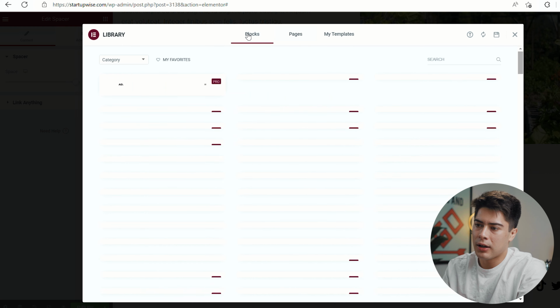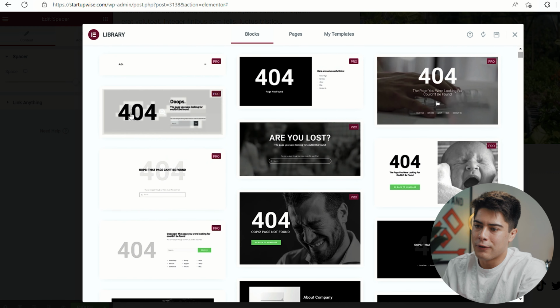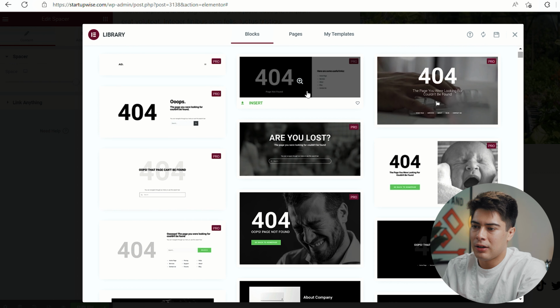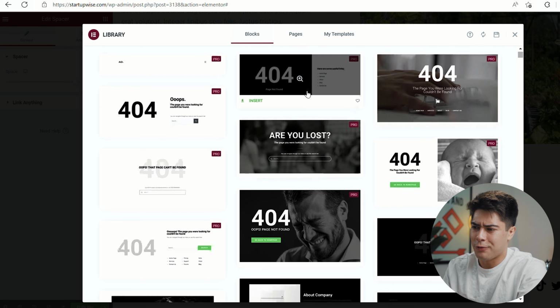So if you go over here to blocks, then you can actually find like a 404 page, which is like if they accidentally click on a broken link to a page that doesn't exist, you can just kind of slap one of these templates on there instead of spending time setting up an entire 404 page on your own.